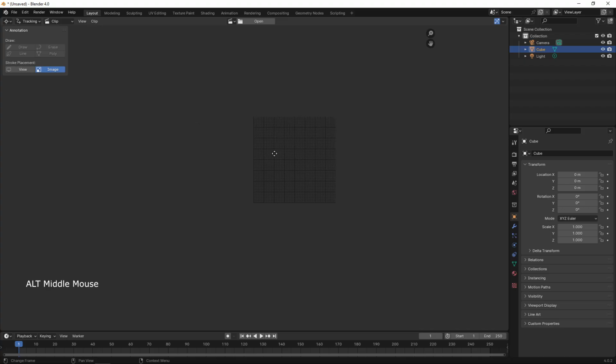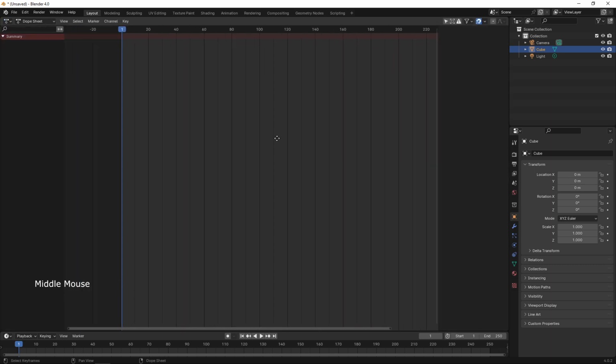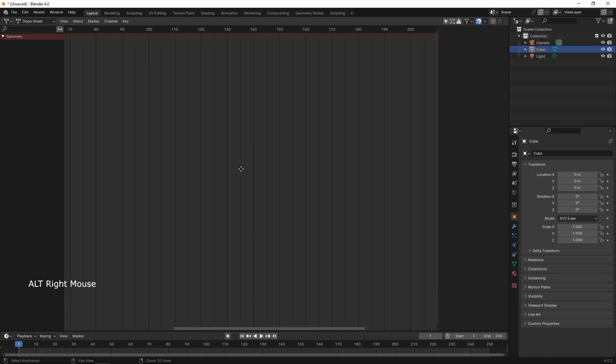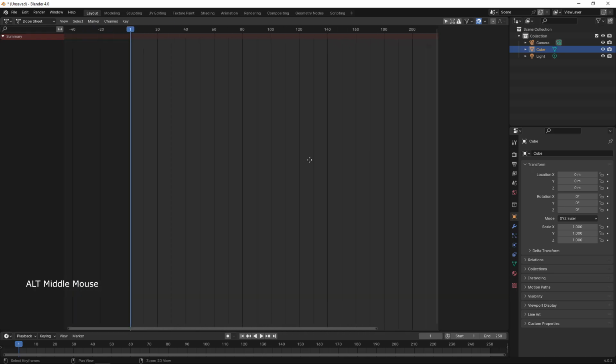Same thing, alt middle mouse, alt right mouse, middle mouse still works. Let's also try the dope sheet. Now we can do middle mouse pan, but we can also do alt right mouse zoom. We can do alt middle mouse pan.